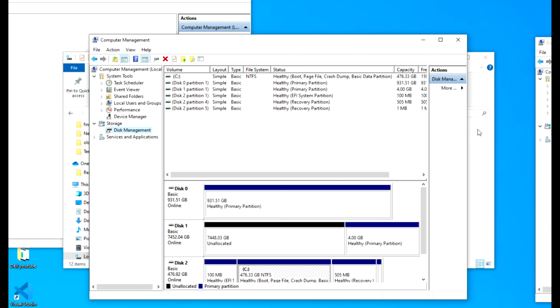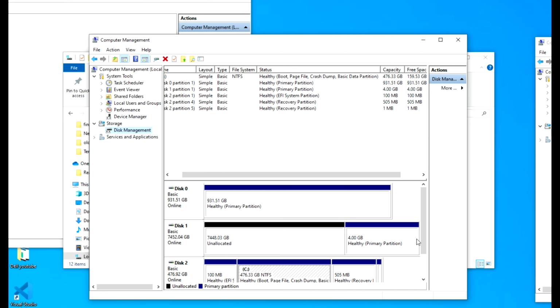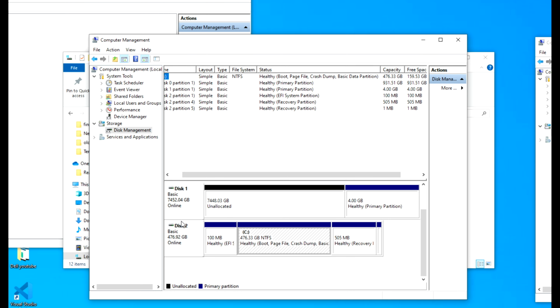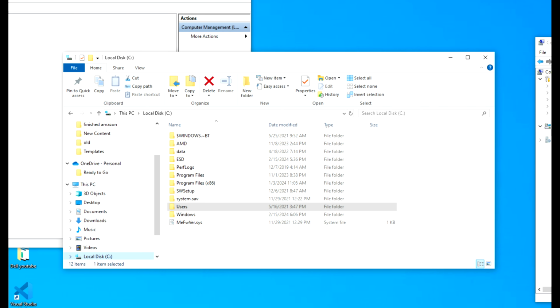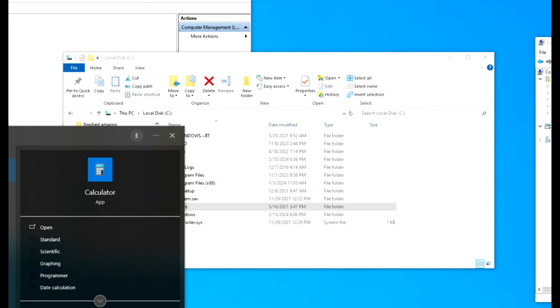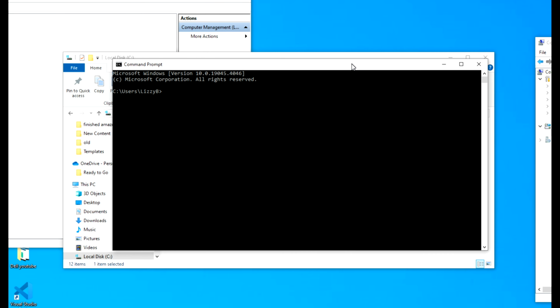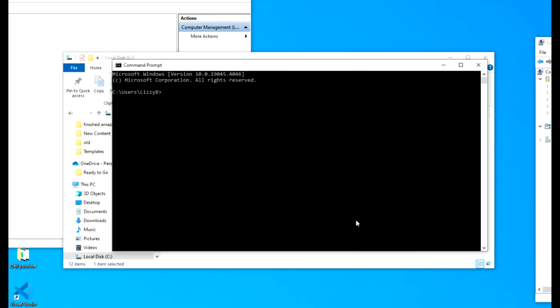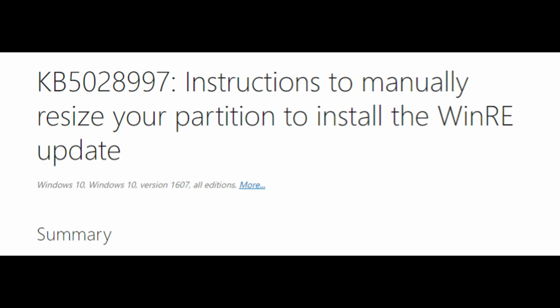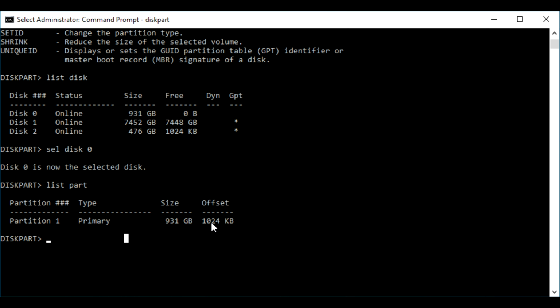Now, the next reason, this is the hardest reason why people run into problems, is this partition right here, your recovery partition, is not large enough, right? And so that causes an issue with your computer.